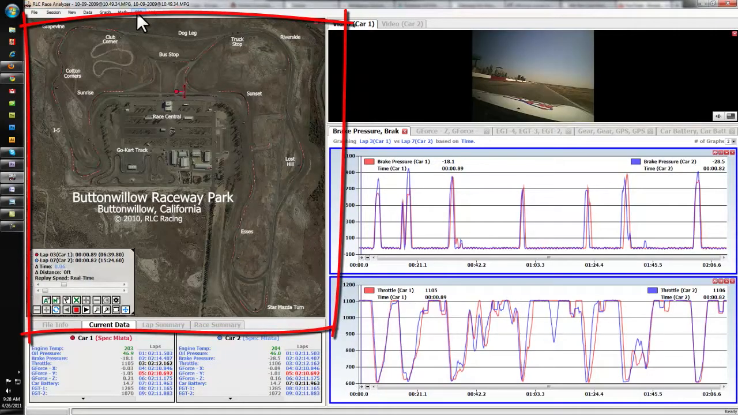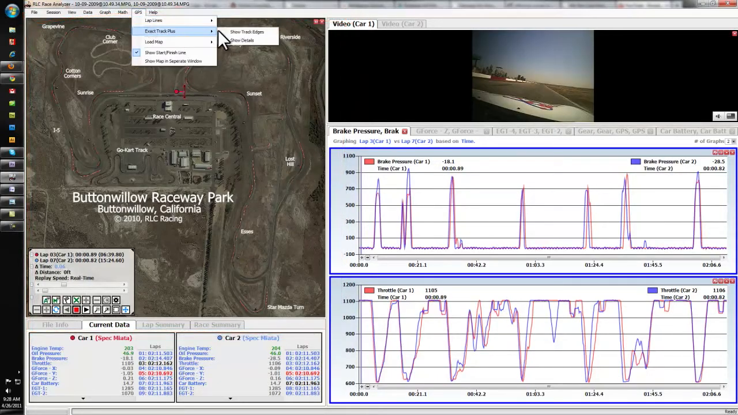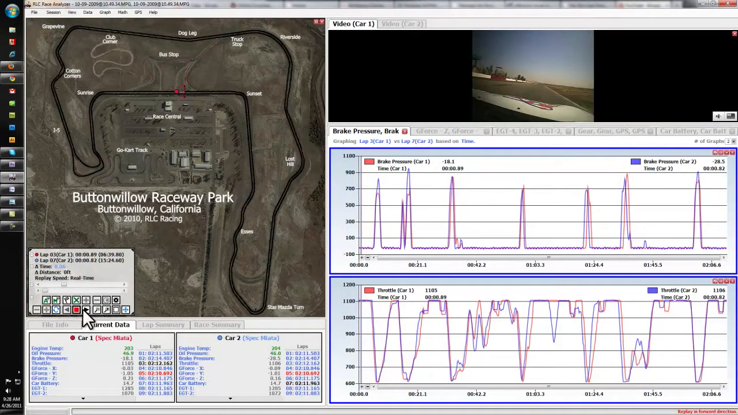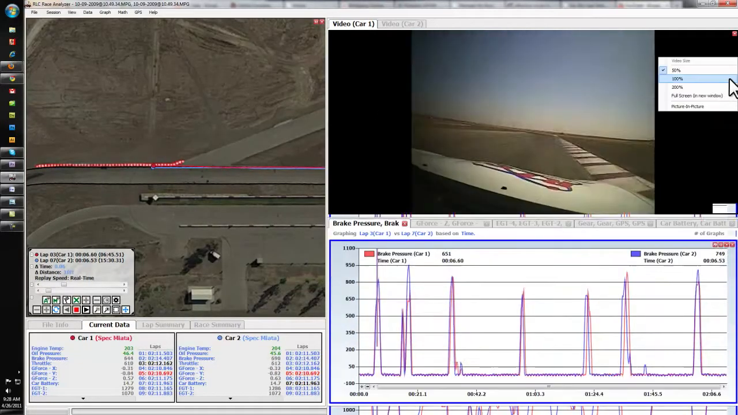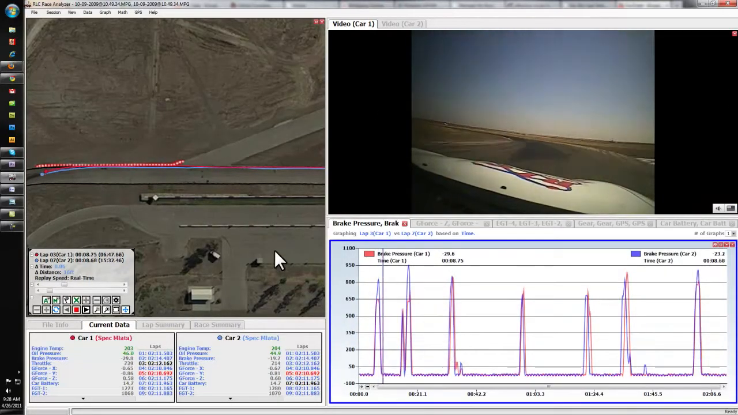RLC track mapping is like no other in the industry. RLC takes it a step further and offers the most accurate exact track mapping, where you can see your race line in relation to the actual width of the track. Then for even more detail, RLC added satellite image overlay.